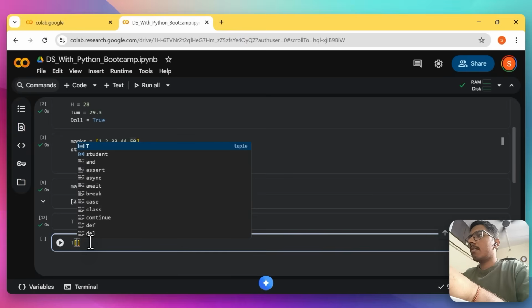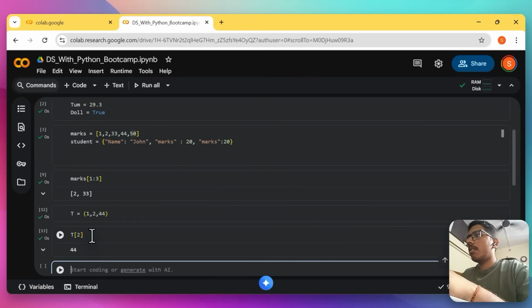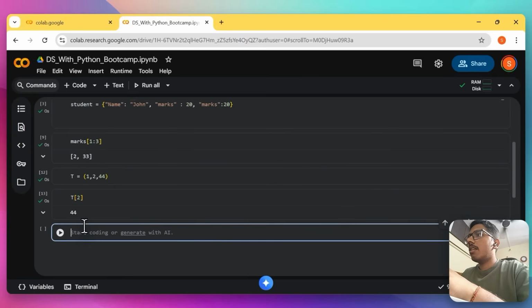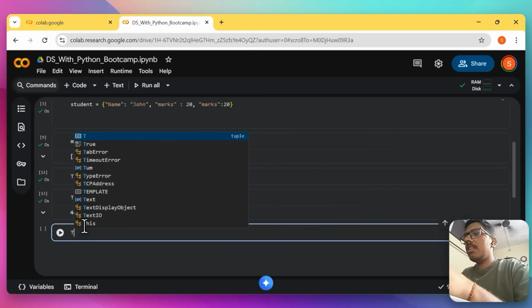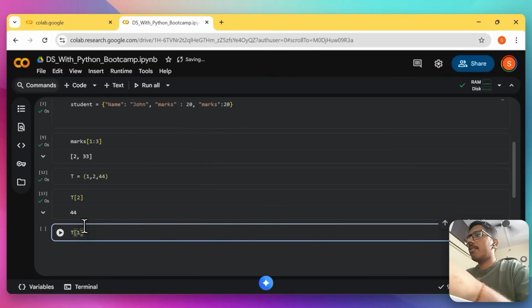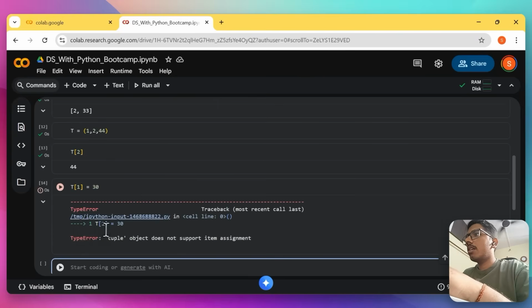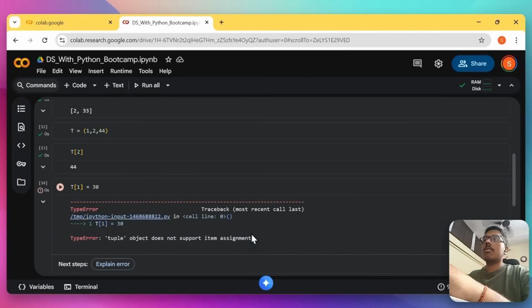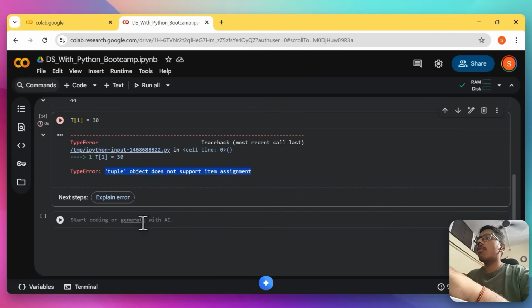You can access the elements. Now if you want to change the element, suppose at first index I want to put 30, it doesn't let you. It says tuple object does not support assignment, which means it is immutable. You cannot mutate the tuples.